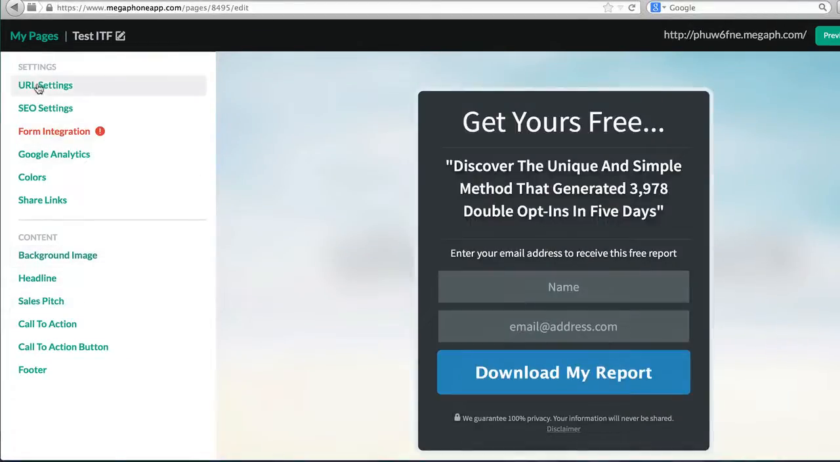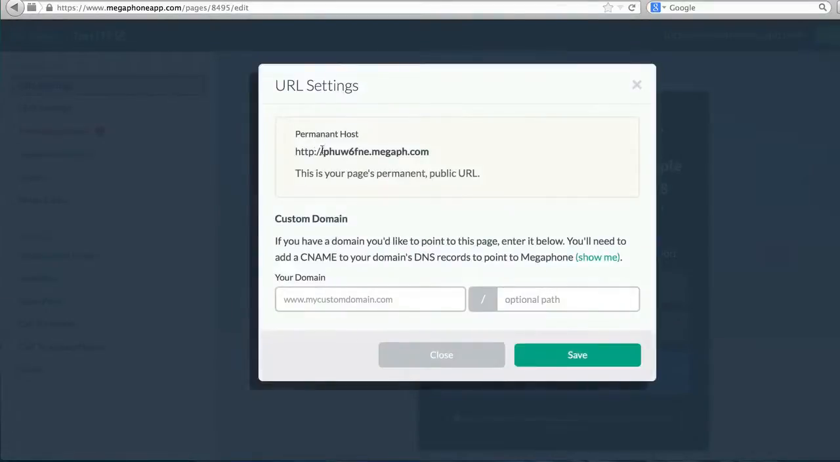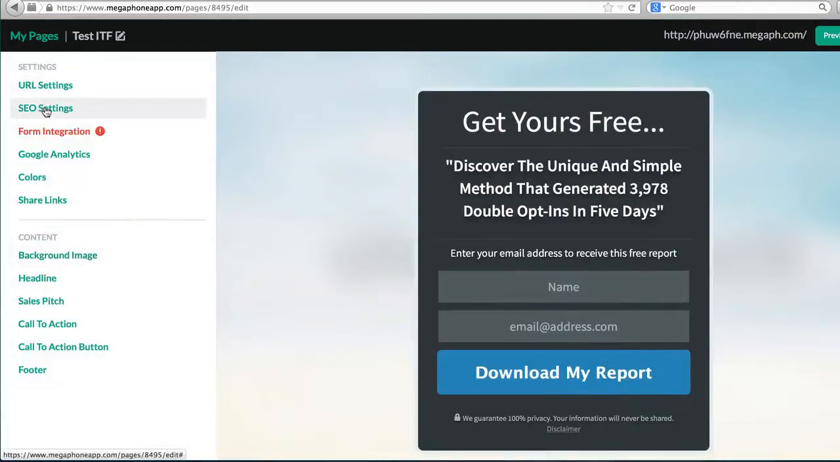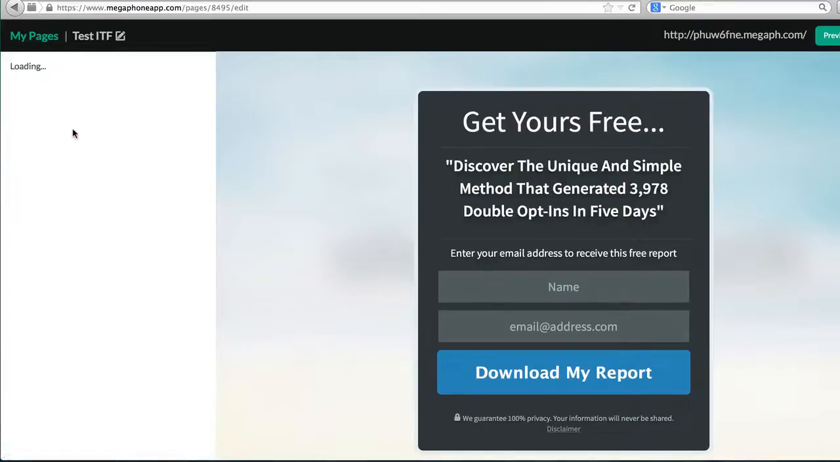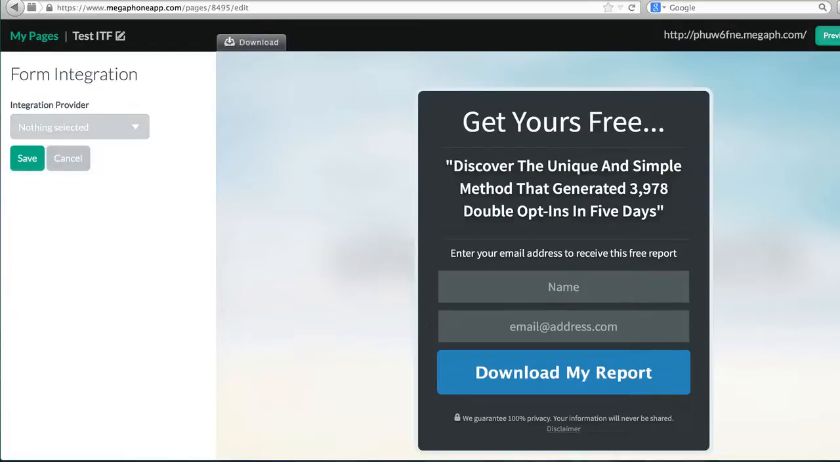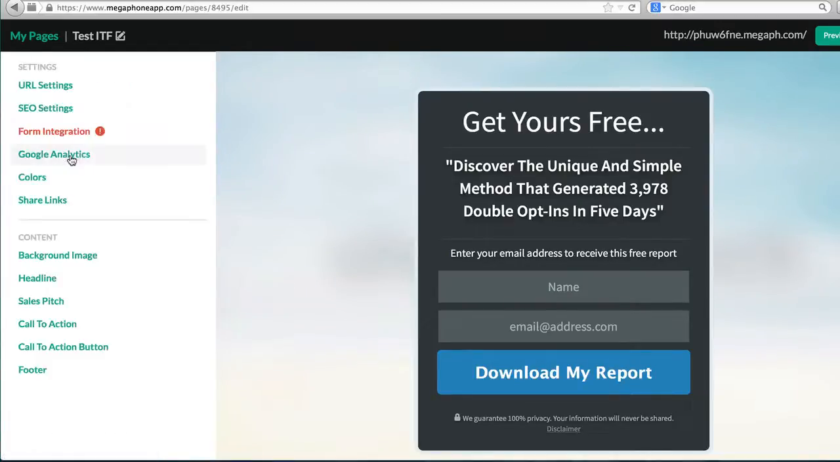Now, what's really cool is this is actually a really intuitive site with really intuitive navigation. So on the left here, you've got your URL settings. If you want to use their URL or a custom domain URL, you can do that. Let's go ahead and X out of that. You can actually set your SEO settings. You can integrate it with your autoresponder, which obviously all of them provide. To do that, you just click on it and follow the instructions there. It's pretty simple. I'm not going to do that here because I have my Megaphone set up with my Infusionsoft account, which is a little bit different than GetResponse.